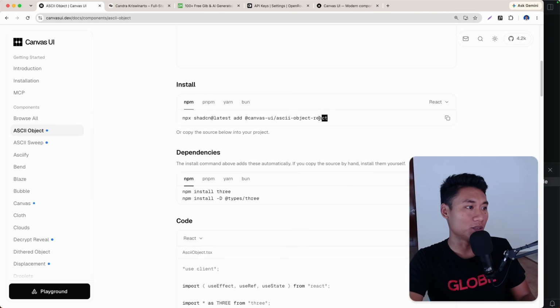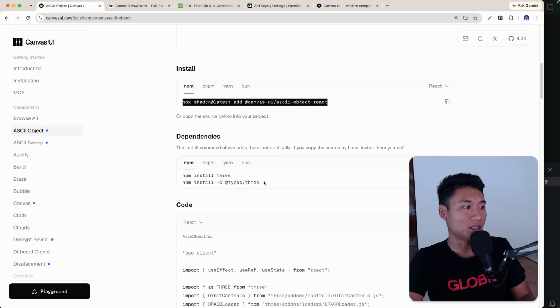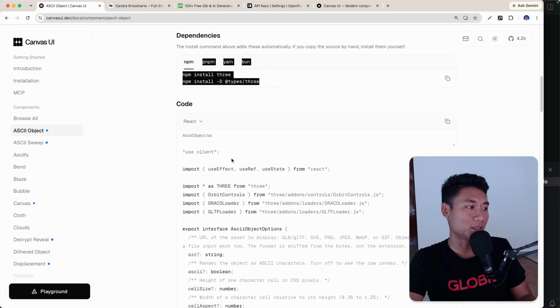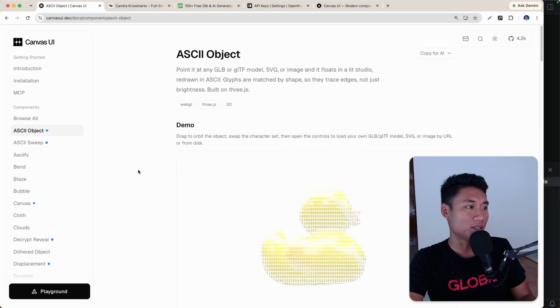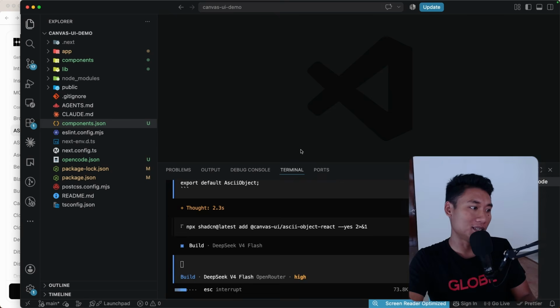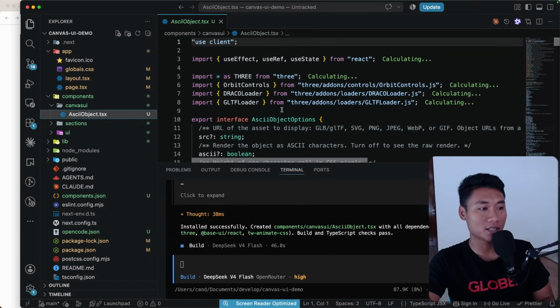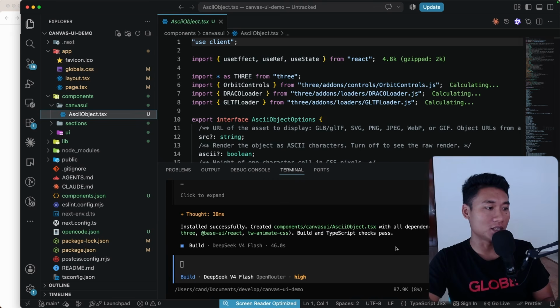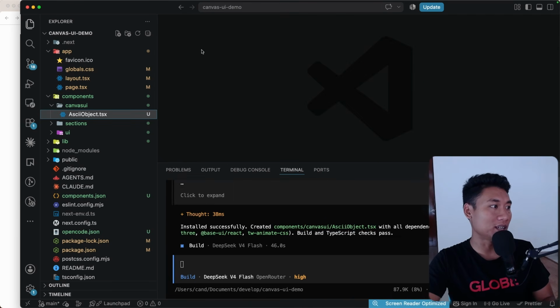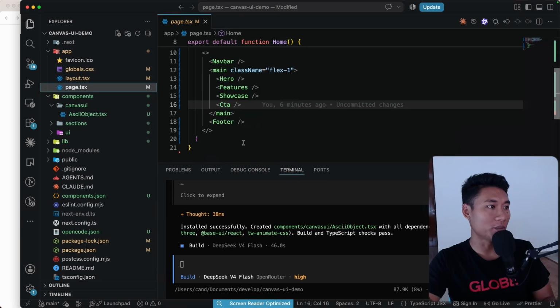The component using this command here. Then also install the dependency. Then this is basically the code. Right, so let's just wait until this is done. All right, this is done. As you can see, it already cloned the Canvas UI ASCII object.tsx. We can see this is the component basically. Then also some dependencies are already installed as well. So now let's try to implement that and just render that on the home in here, right?